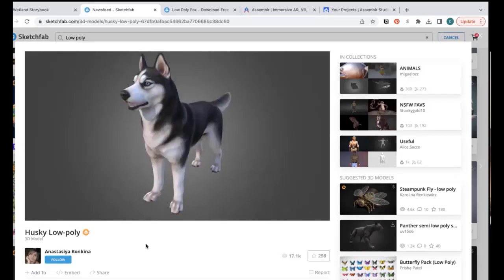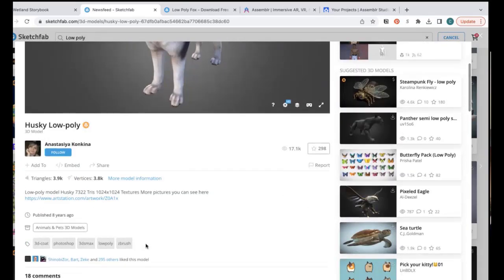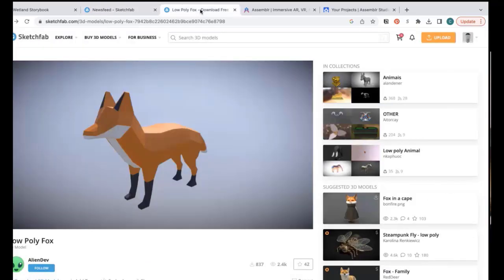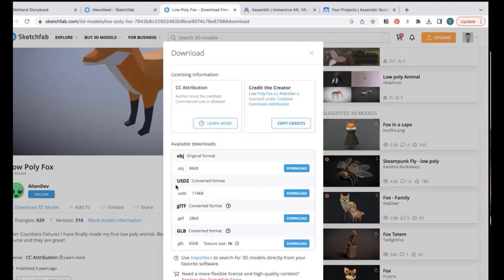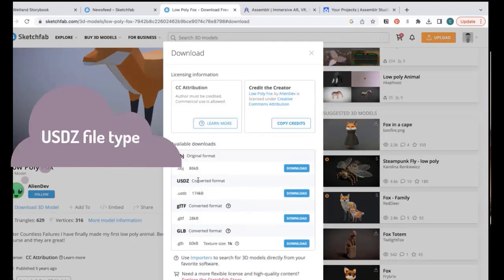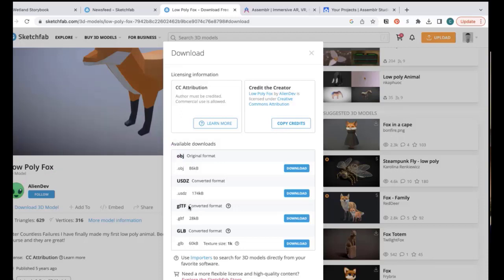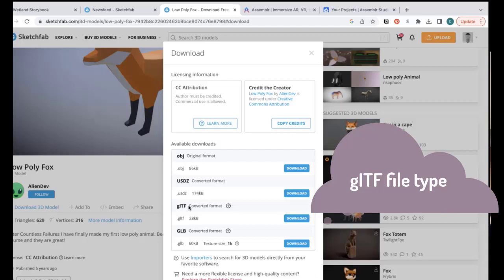And to use it on Apple devices, you need to download them as a USDZ file type so that they will automatically recognize it as a 3D object and your iPhone will ask you to put it on your environment, and you can interact with it directly. And with an Android device, you should use the GLTF file type for the same result.